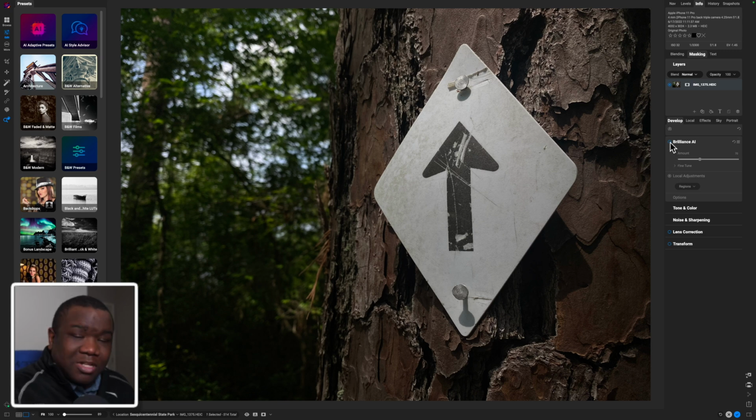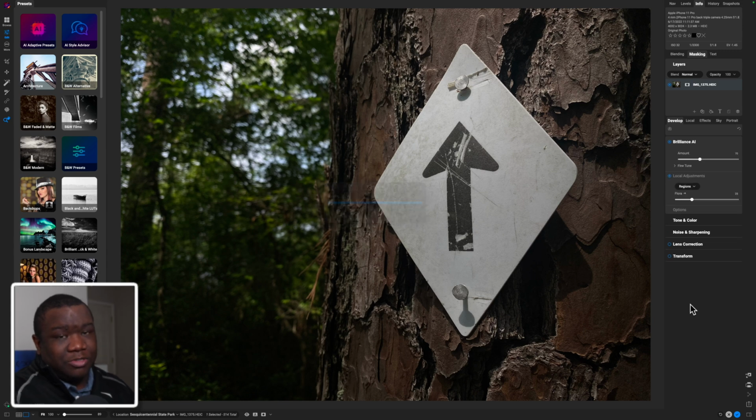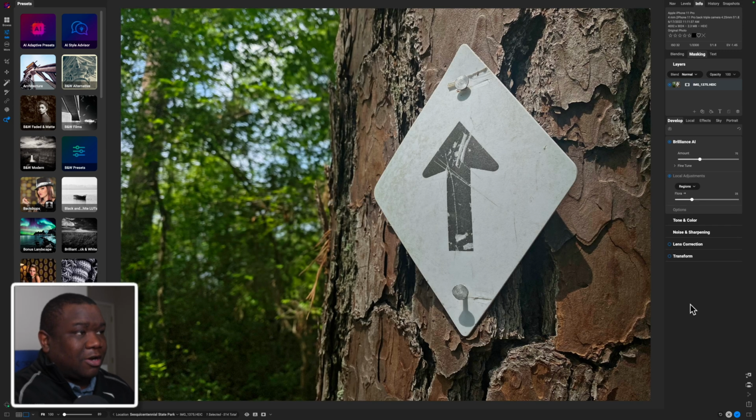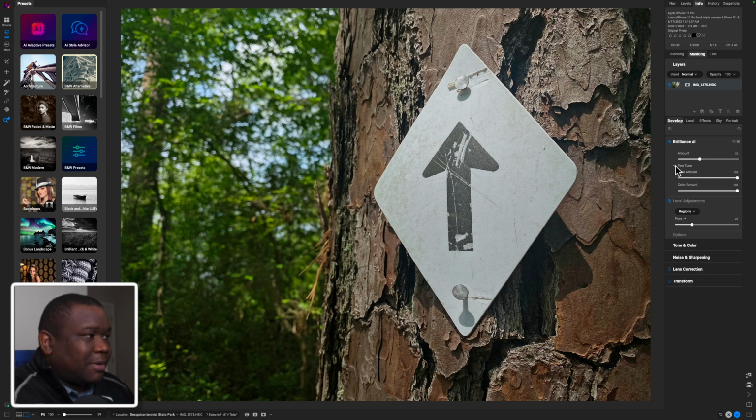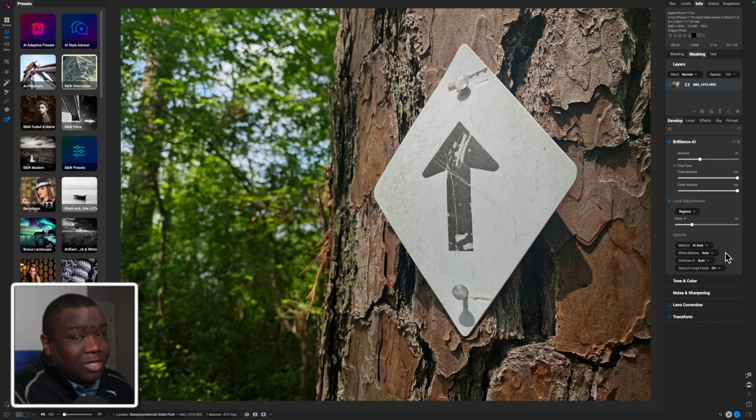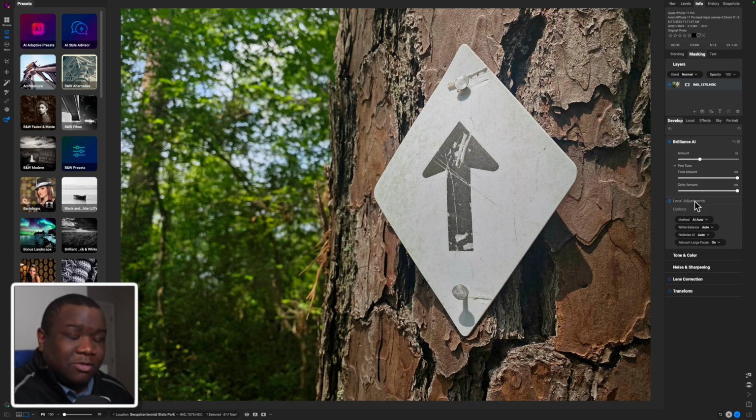So first thing, I just start off with the Brilliance AI. For anyone who's not familiar, Brilliance AI is the tool that ON1 came out with to help auto-adjust your image. Now, for this one, I would probably come over here to the options and turn this to AI Auto. Brilliance AI doesn't do a bad job, but AI Auto seems to do a little bit better of a job, in my opinion. And what I enjoy about that is this is all non-destructive. You can always come back and re-modify it.